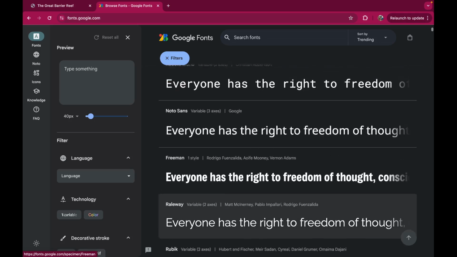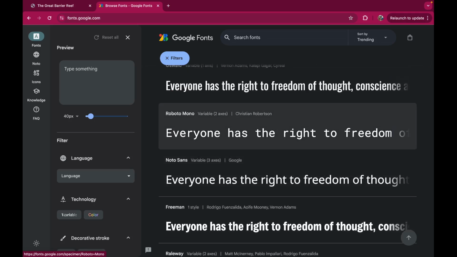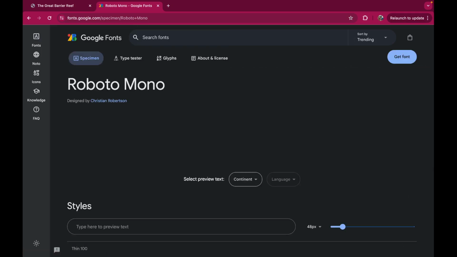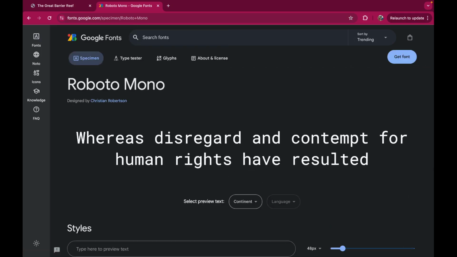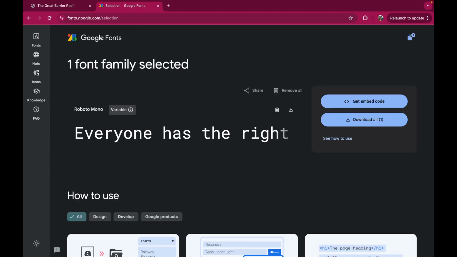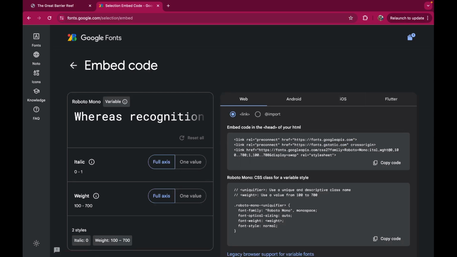I am going to choose maybe this font. So I'll click on this one. The name of this font is Roboto Mono, and I will just click on get font, and then click on get embed code. Over here there is some complicated code, but you don't have to change anything. You click on this one, which is @import, because you are importing this font into your web page. So click on this and you see this little code.